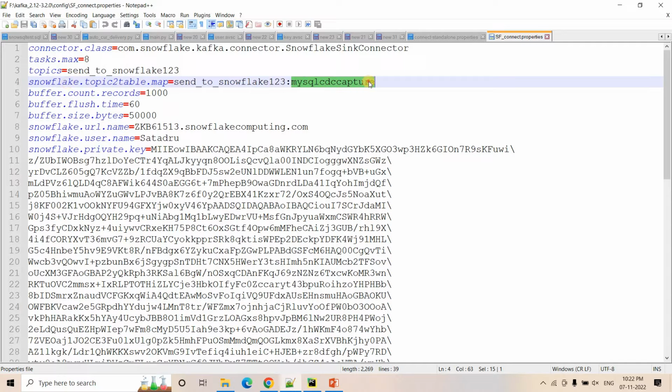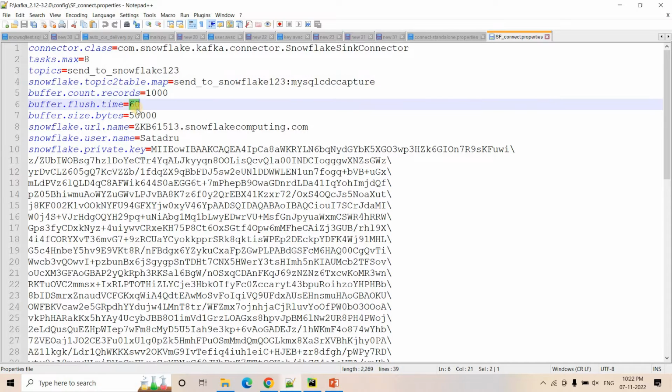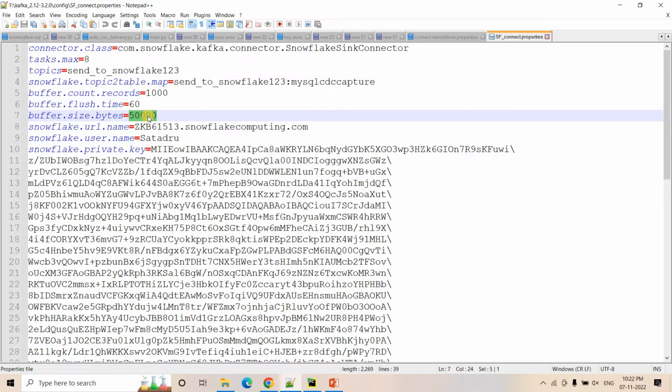So that topic to table mapping we have configured here. What is the condition when flushing will happen from Kafka to Snowflake? That is how many records got accumulated, or this much time is over, or that many bytes got accumulated. If any of the conditions is satisfied first, based on that the data will be written, right?